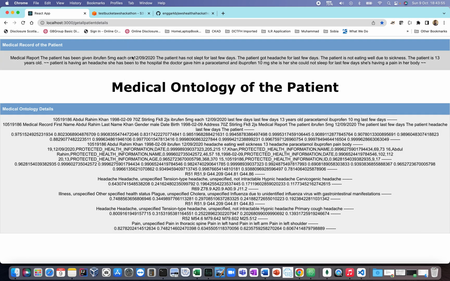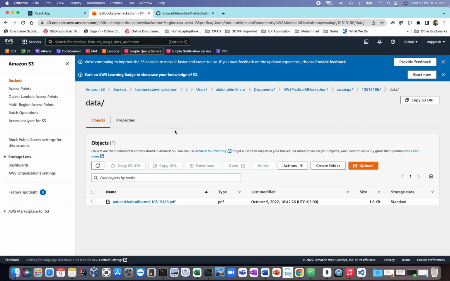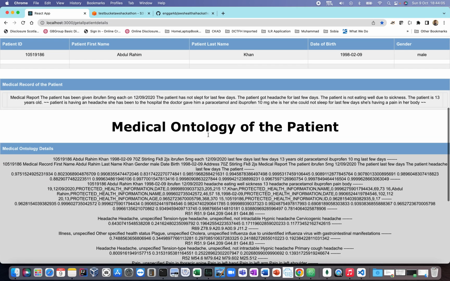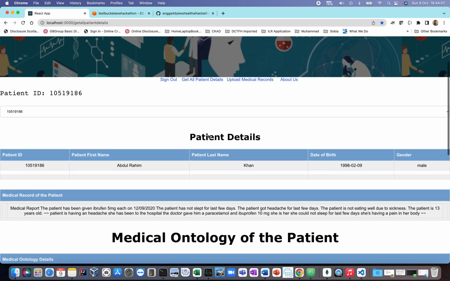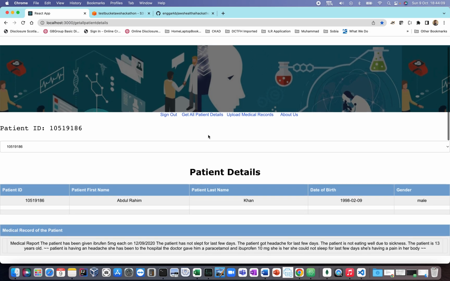And now we have all that information in the S3 bucket, and we have just extracted the meaningful information. So this is a quick demo of this web application.